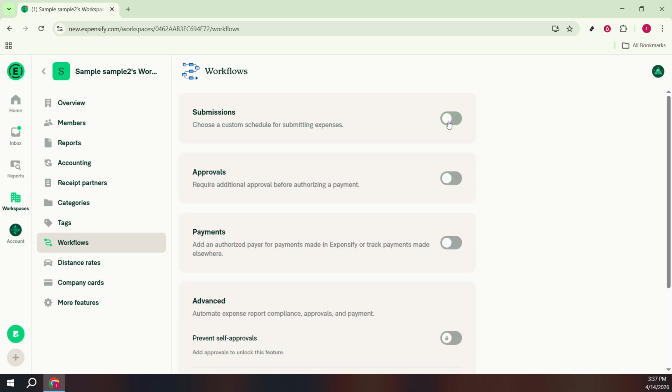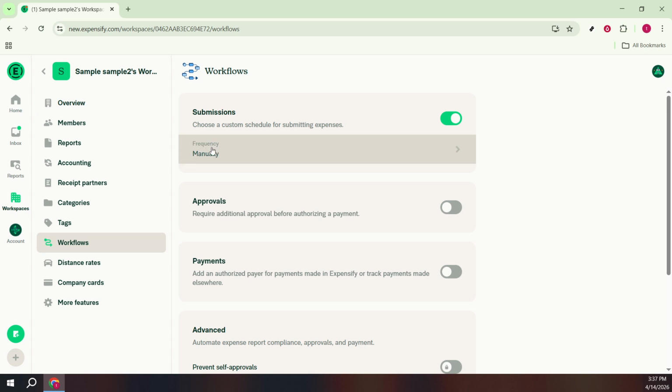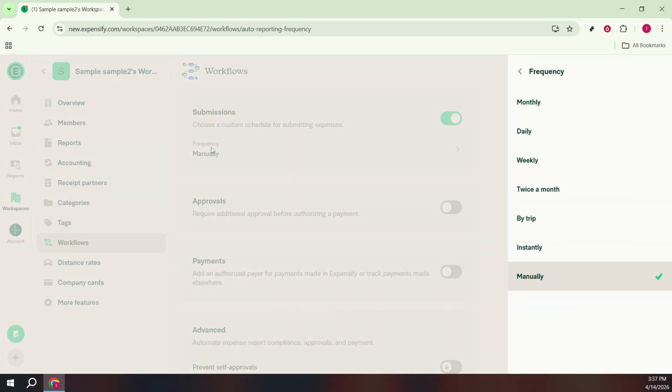You'll also notice a frequency option within submissions. This defines how often Expensify would automatically submit reports if auto submit were enabled. You can open frequency to see choices like monthly, weekly, and other intervals. For the purpose of turning off auto submit, you don't need to pick a frequency at all. Leaving submissions disabled is enough.